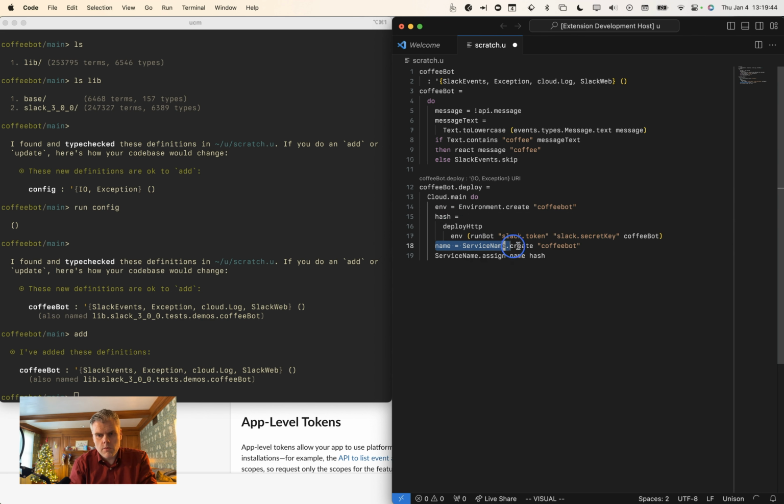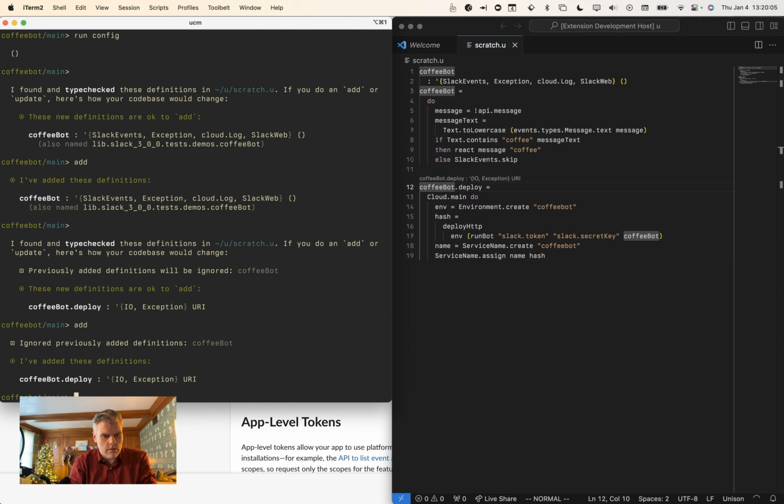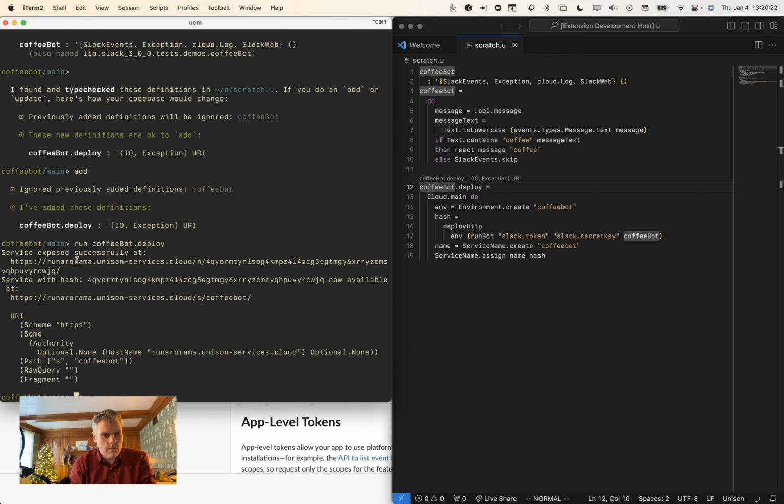Now I want to create a human readable name for the service. I'm going to call that CoffeeBot, and this will serve as a stable name for the service. And then I want to assign that name to the hash that I just created. Save this file. Now it says CoffeeBot.deploy. It's okay to add. I will add that, and then I will run CoffeeBot.deploy. So now our Slackbot is running at this URL, and we can access it using this stable URL here.